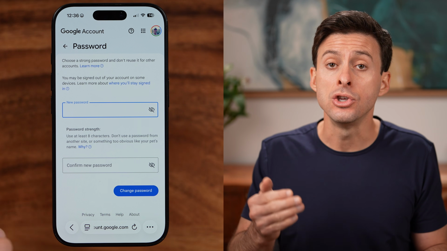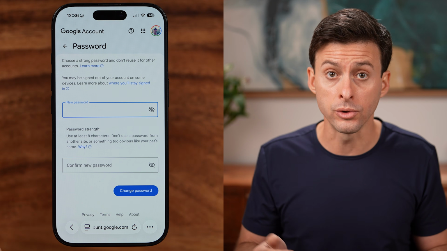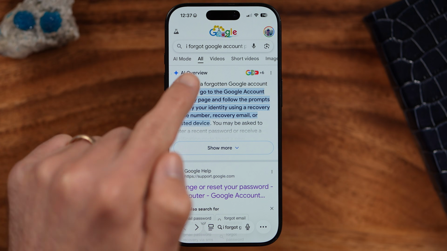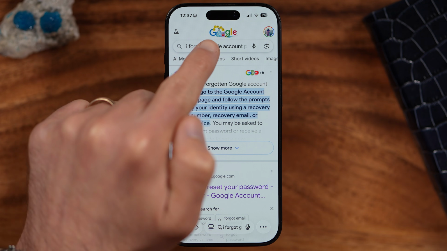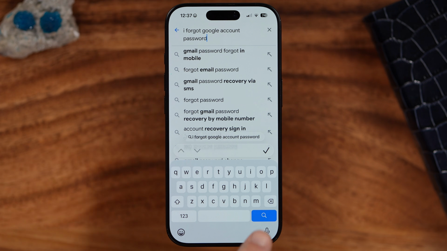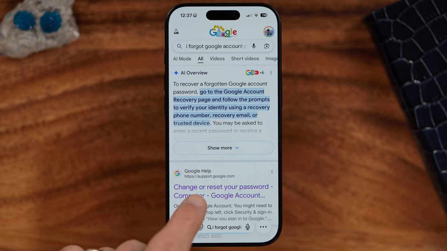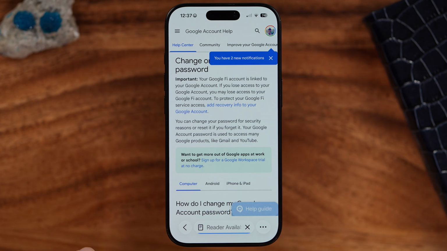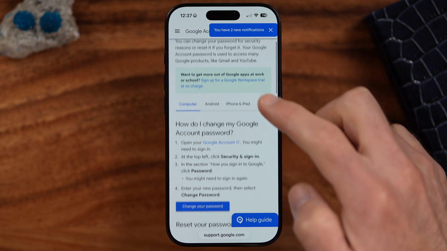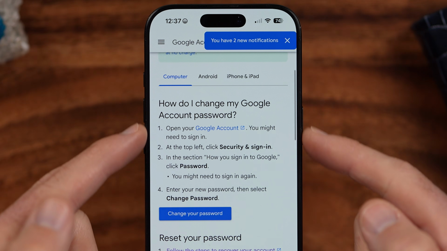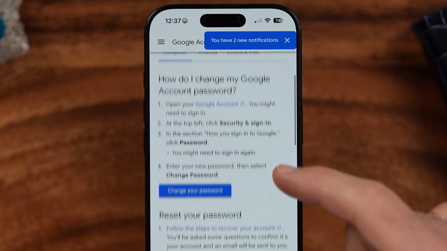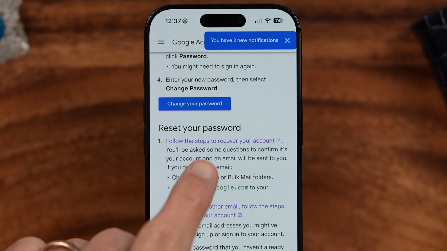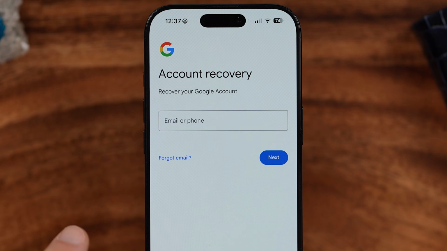However, let's say you don't remember your old Google password. It's pretty easy because all you need to do in Google is type in "I forgot Google account password." Tap on this first link, change or reset password. And then scroll down. Of course, we just went through these steps, but if you're not able to access your account, you can tap on follow the steps to recover your account.